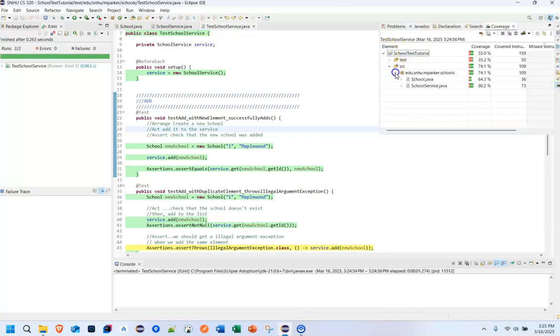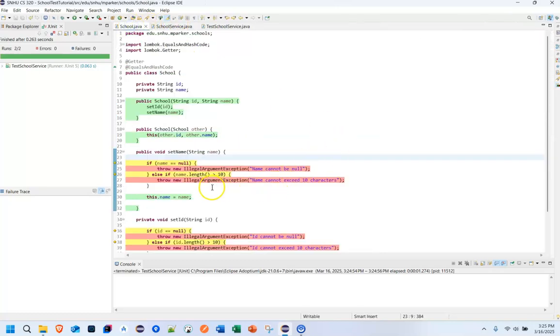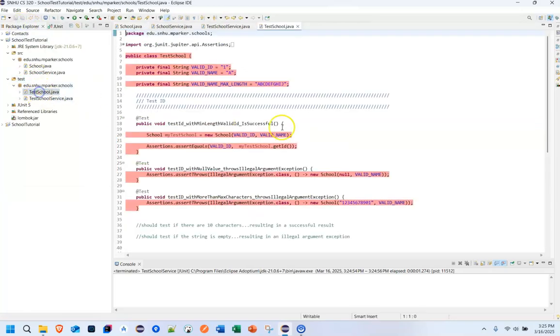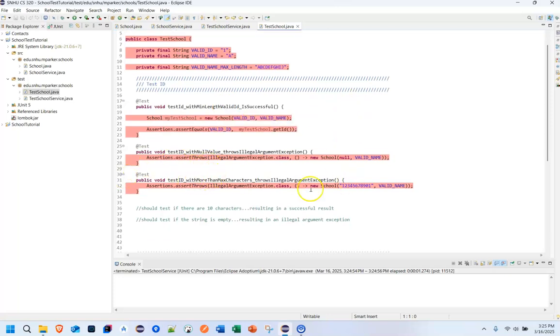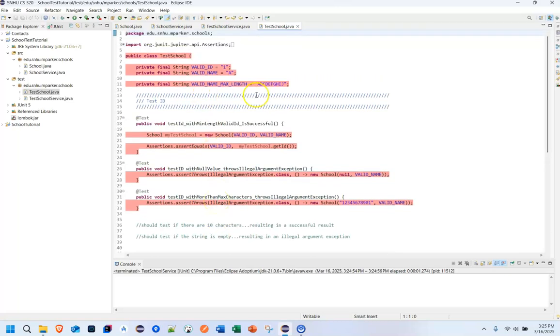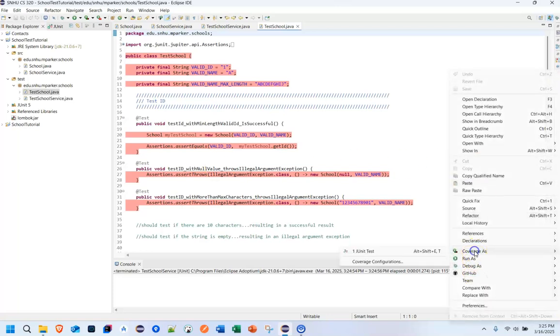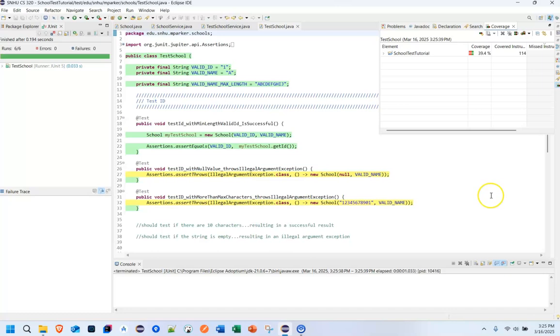Now I can get the coverage dialog to appear, and when I go into my source, I can see that the school is at only 64%. I'm struggling to understand why that is, because I thought in my test school, I check this. Maybe I don't have a test for the maximum characters. Let's go look. Test school, min value, null value, more than. So why did this not execute? Right click, coverage as JUnit. There we go. For some reason, it just wasn't running.